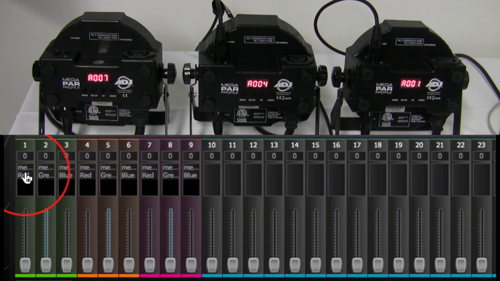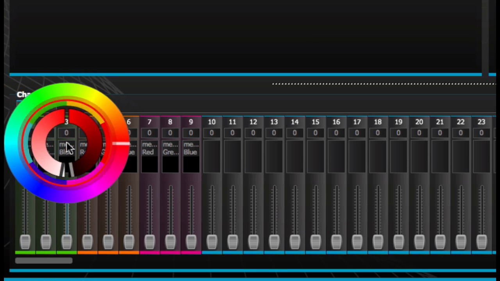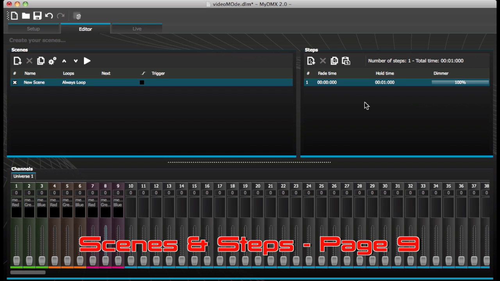myDMX 2.0 features a range of preset components to help you quickly adjust the channel. To access the component, click at the top of the channel where the preset color is displayed. Clicking on the cursor will allow you to drag it around the color wheel. Notice that the RGB values are shown.